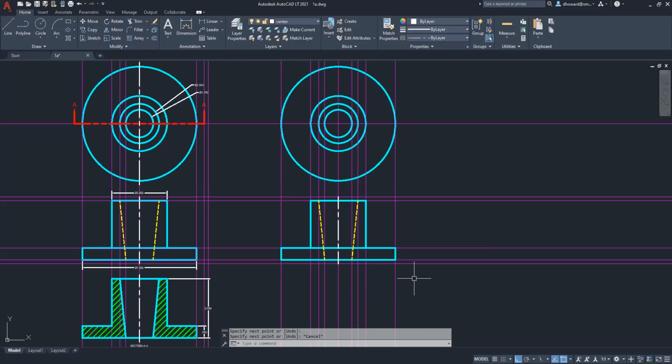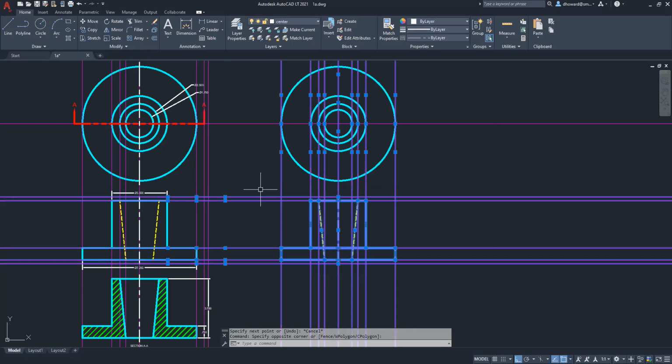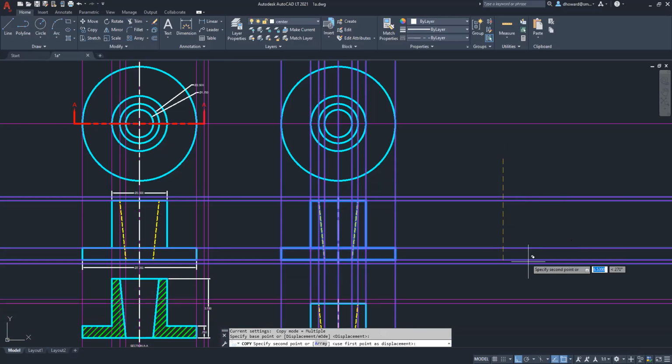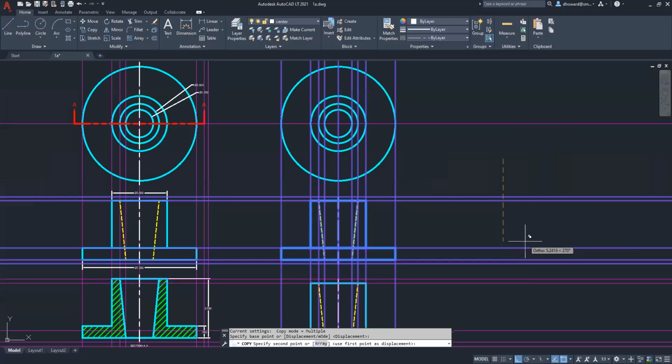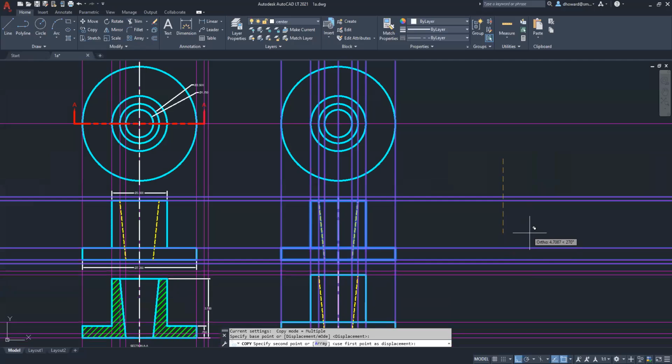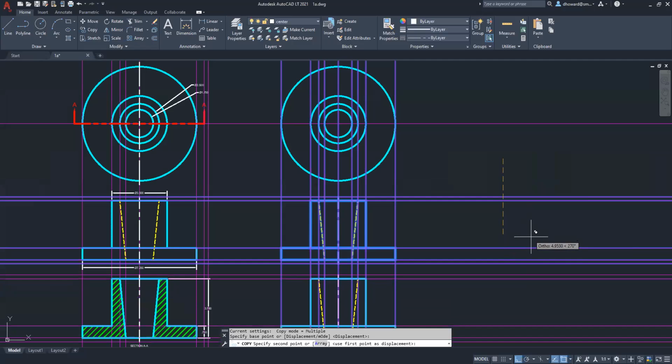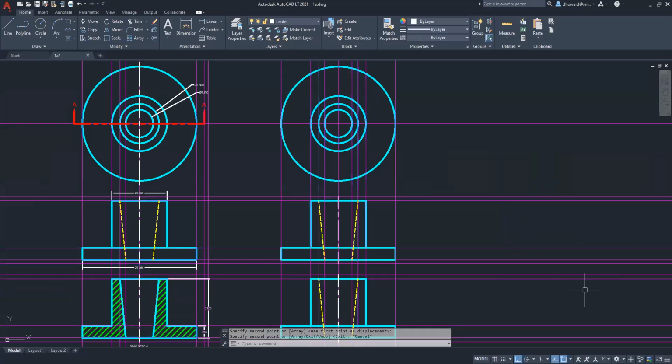So let's do that. I'm going to select all of these guys and just say copy, C-O, enter. And I'm just going to drag it on down until it lines up with the other one that I did, which is approximately right there. Okay.